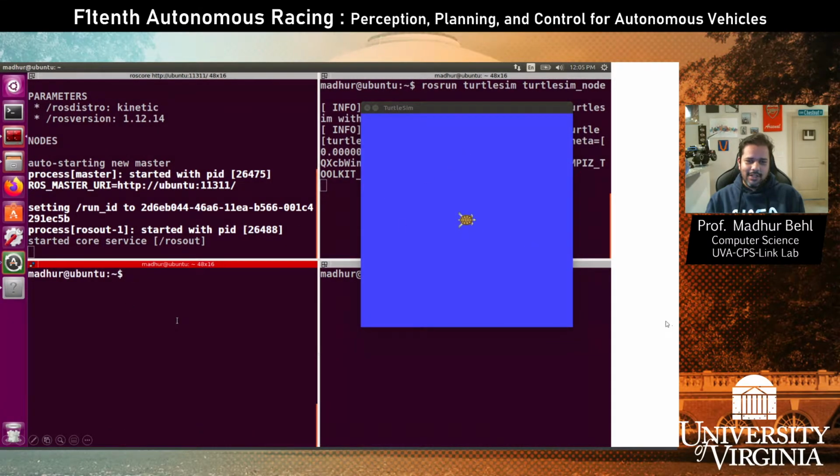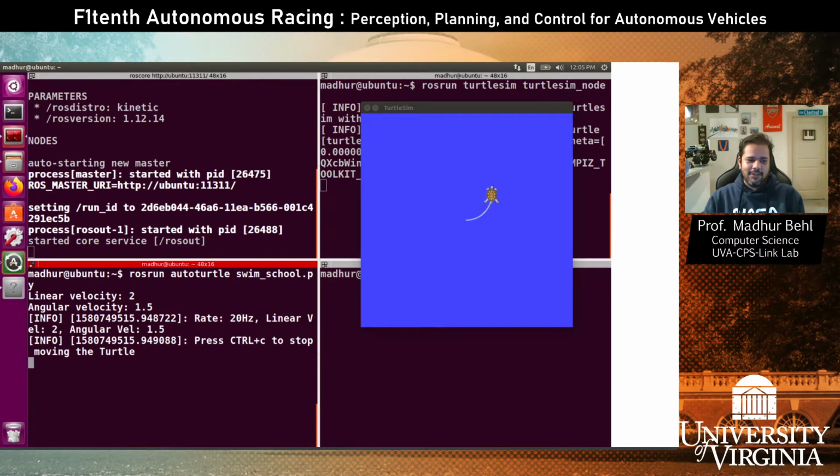So I have Turtlesim running, and what we expect the demo to look like is that we run this node called swim_school.py. It's asking for some linear velocity and angular velocity, and when you hit return, you can see how the turtle has started swimming, and it's drawing this figure 8 shape as it continues to swim in the ocean. So make sure that over time, your figure 8 is not drifting visibly. There may be some drift because of how publishing and subscribing works.